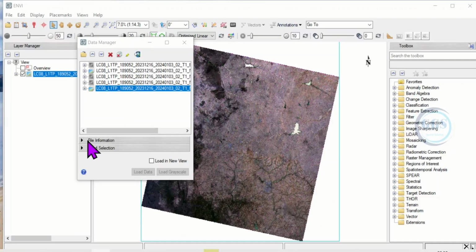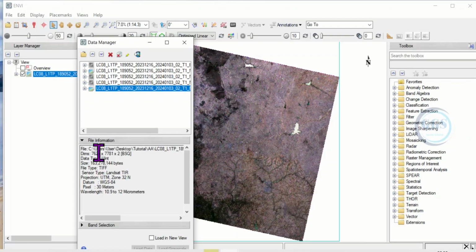Then if you come here, File Information, if I expand it, you'll be able to see the size of your file, the format or type, and of course the sensor, in this case Landsat TIR. And also you can see the coordinate reference system here, that is the projection, and you can see the pixel size here. So the Data Manager page helps you to do all this.